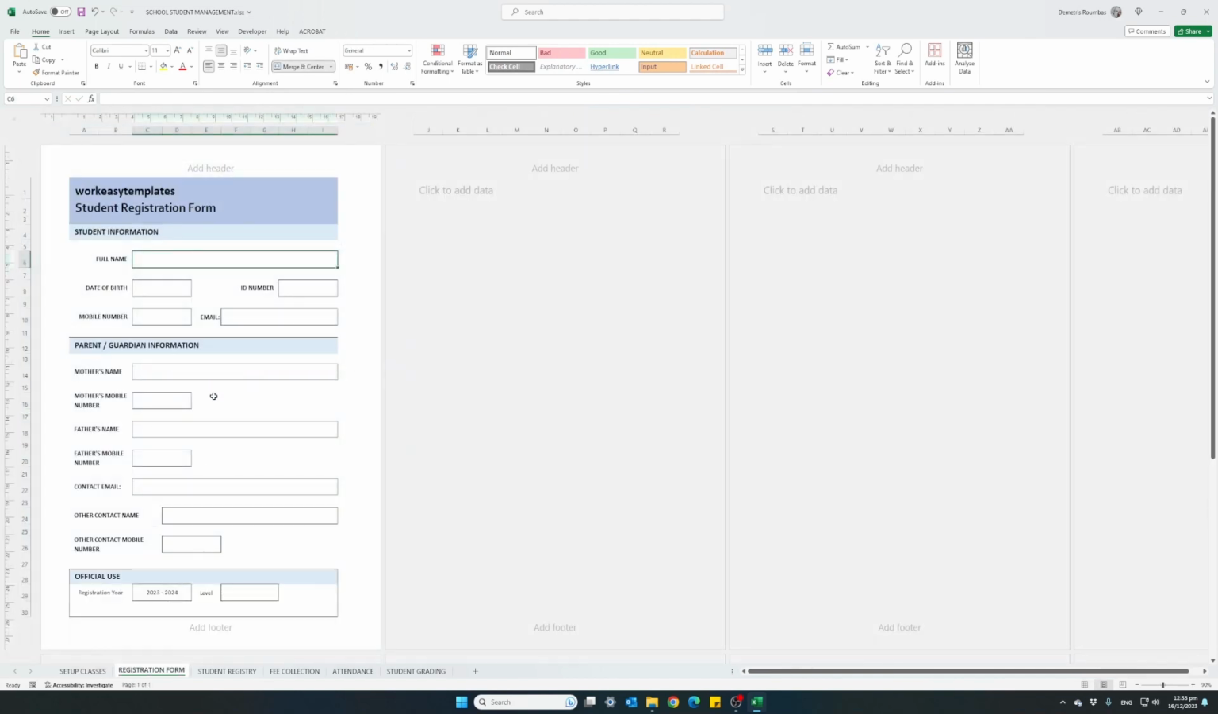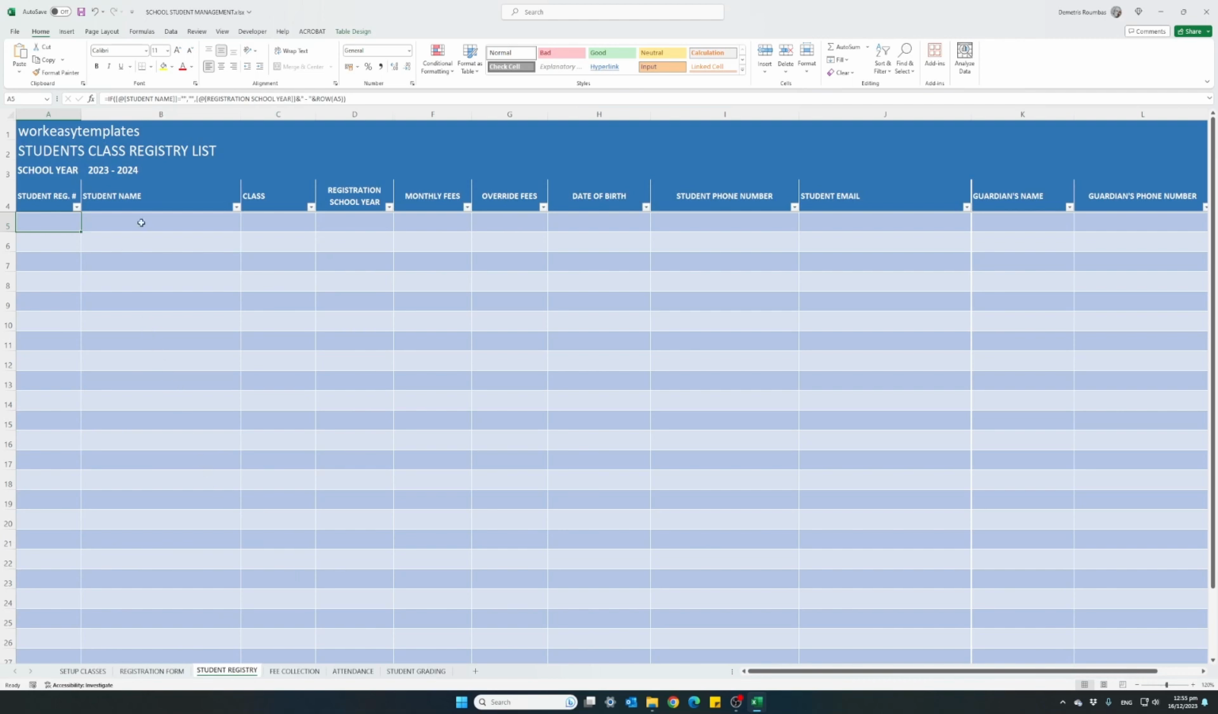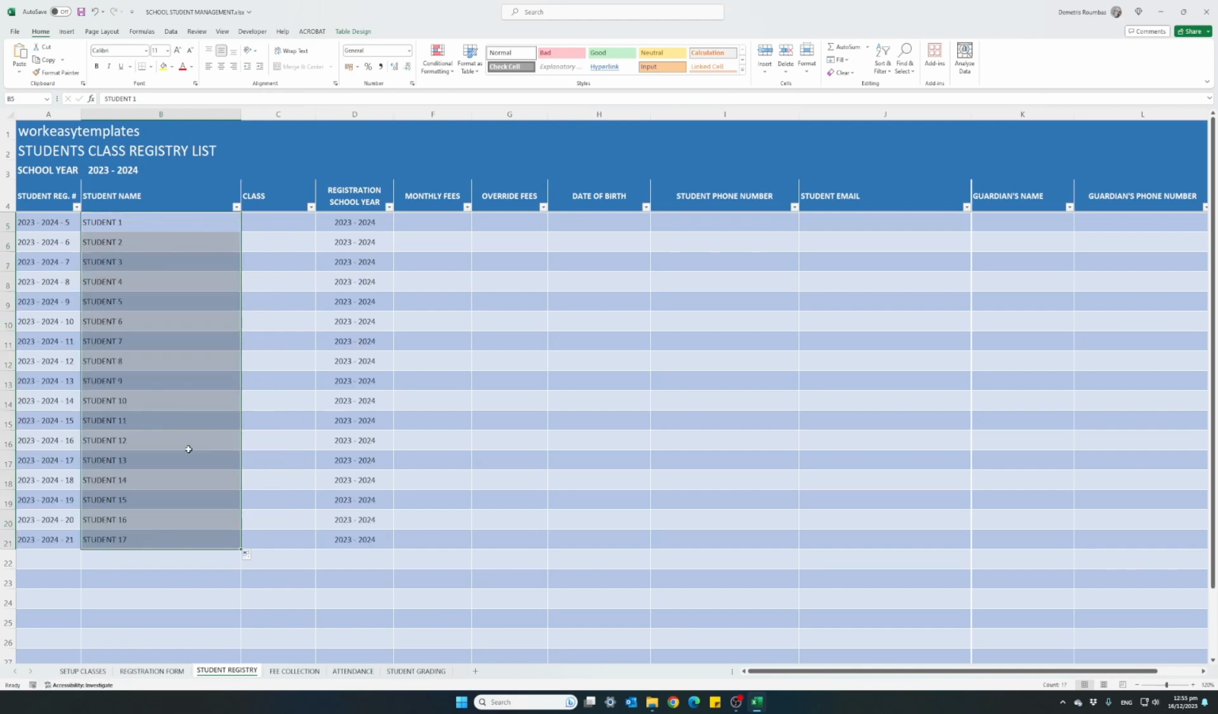Our registration form is just an empty A4 paper-sized printout, so you can print it and hand it out to students. And moving on, we will go into the student registry and start entering new students for our school year. Student Anna, student Dio, and I will go ahead and copy a few. Let's say we have 17 students. Assign each student to their registered class.